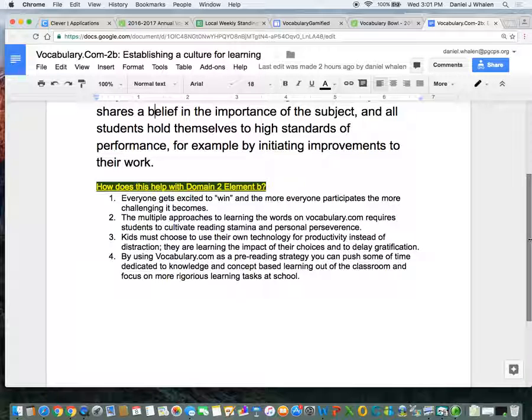Kids have to choose their technology. They need to use it for productivity instead of distraction. So that's part of growing up and being great by choice. So that's another reason you should include it. And finally, vocabulary.com is a pre-reading strategy. We'll get the concept and knowledge-based learning happening outside the classroom, so that when you're together, you can spend more time going right to the higher levels in Bloom's and the more in-depth kind of procedures and depth of knowledge.